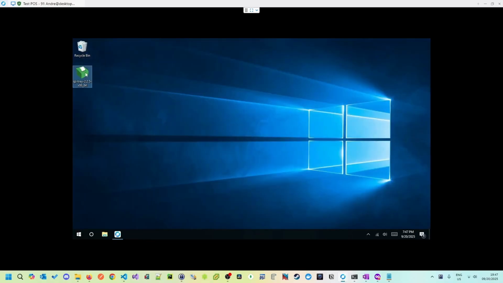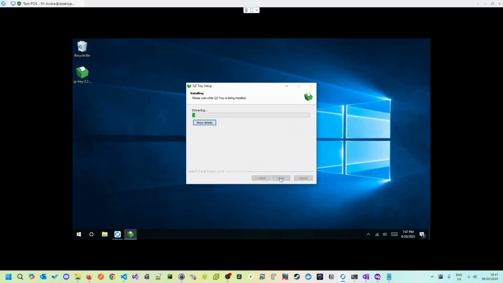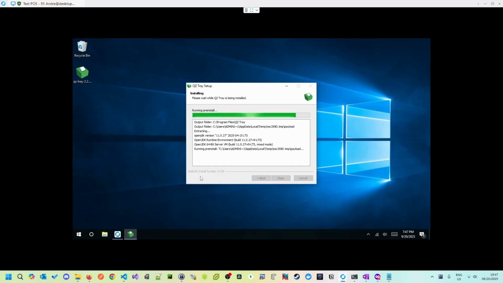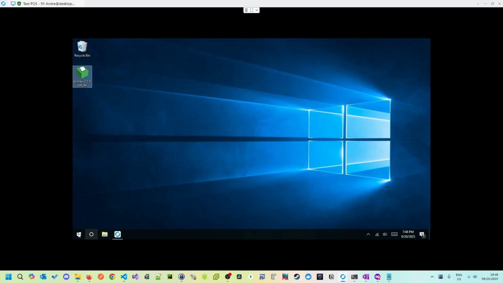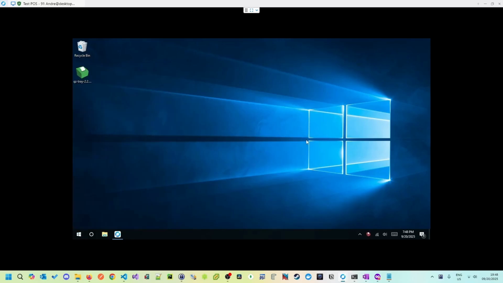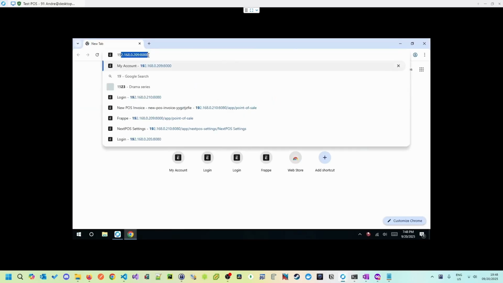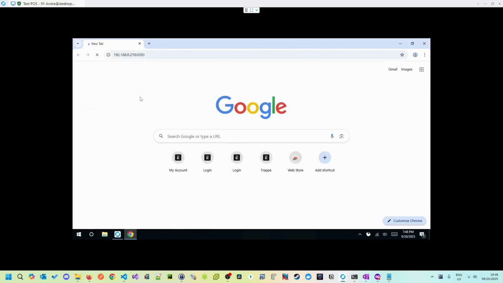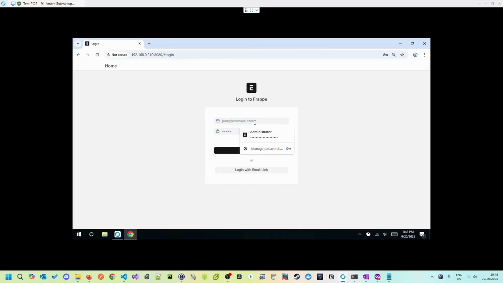Okay, now let's install QZ Tray on the POS system. This is required for printing receipts and sending open cash drawer commands. At the moment, we only support Epson printers and drawers connected directly to the printer. Okay, let's log into ERPNext so we can continue the setup. I'll need my password again.